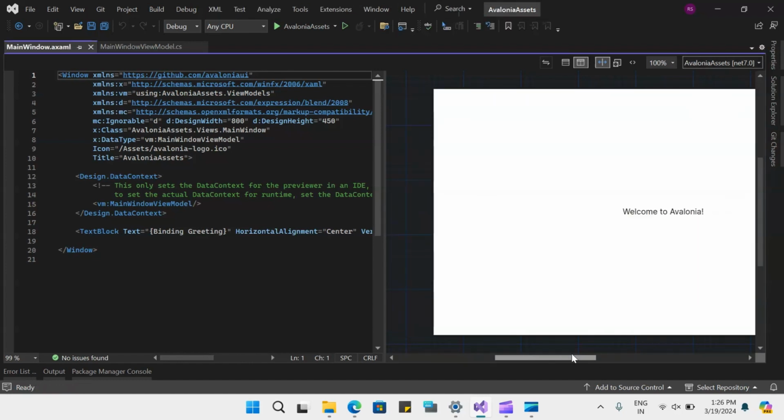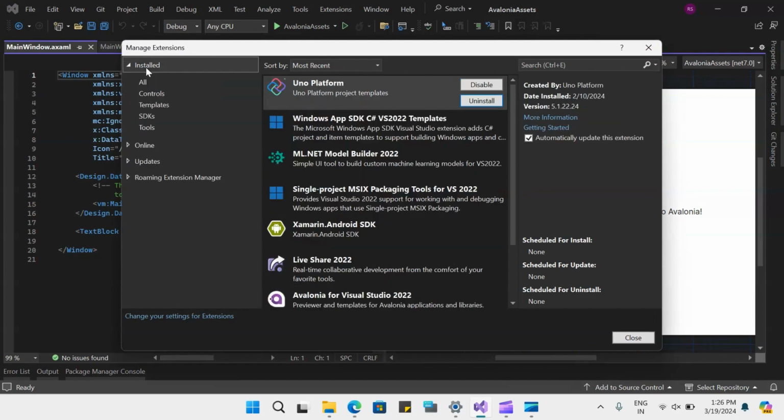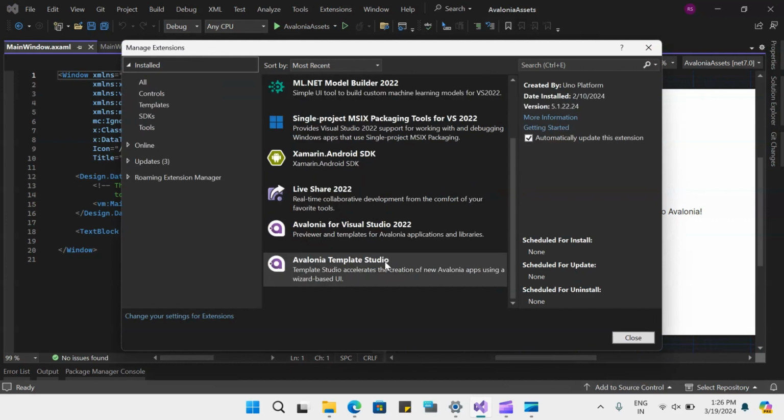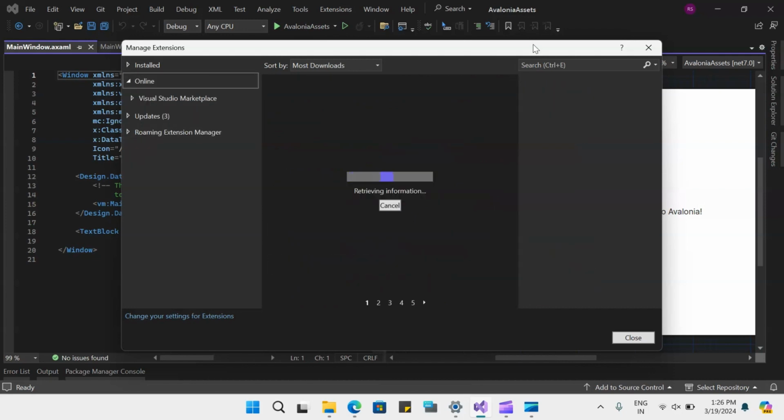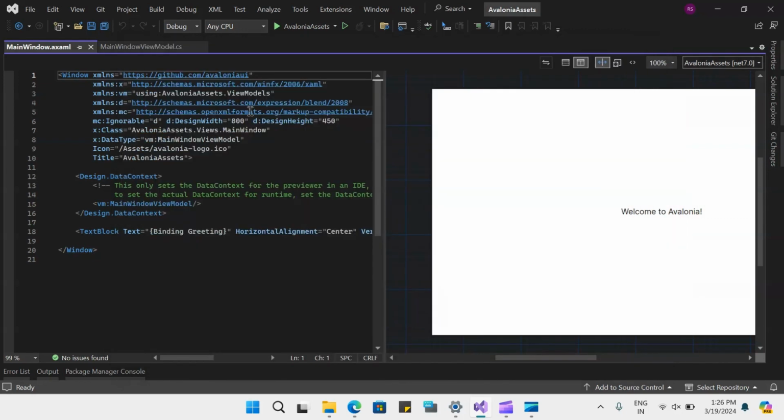And to get this designer you will have to go to extensions and manage extensions, and there you will see I have installed two extensions from Avalonia. One is the template studio and second is the Avalonia Studio 2022, which is a previewer that you are seeing. So you can go online and search for it and download. Now moving ahead, we'll talk about how to include assets.